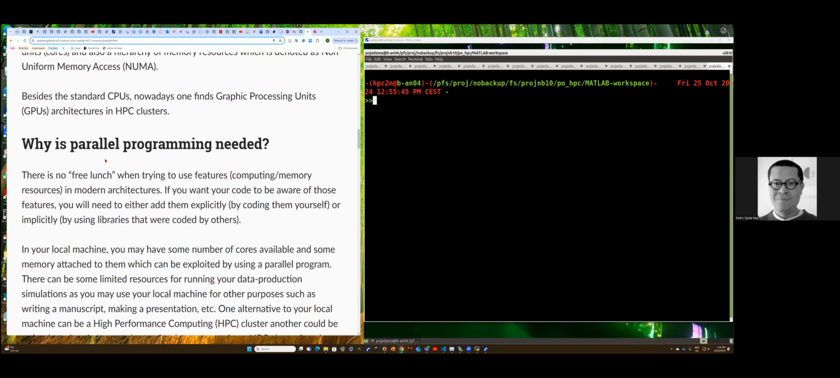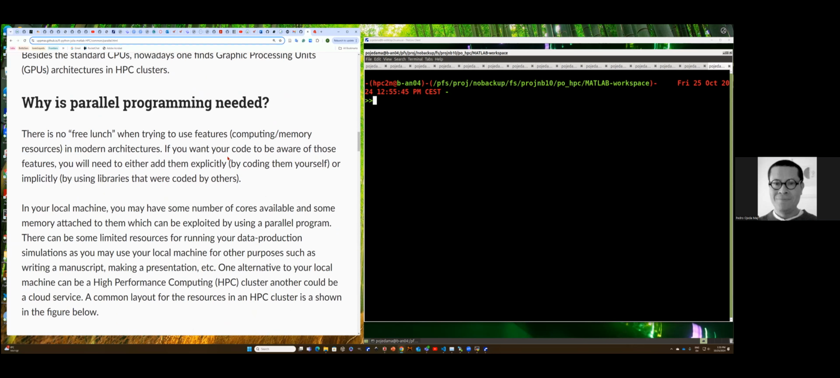So why is parallel programming needed? You have seen that even in a standard machine, as in my local machine here that is running Windows, there are several cores, but if you run your MATLAB script without any type of parallelization, it will run on a single core and you won't take advantage of all the cores and memories that are available. That's why you need to make your code aware of these capabilities.